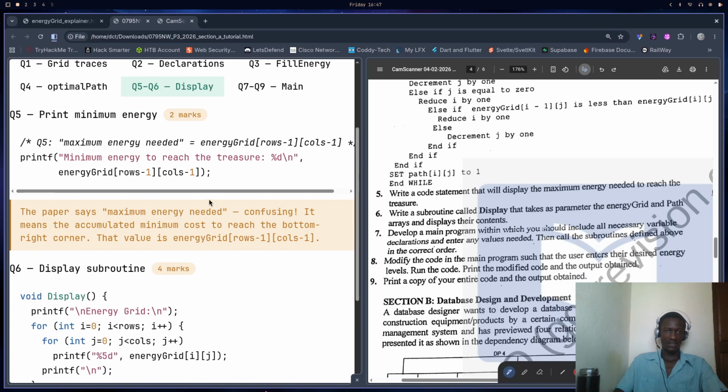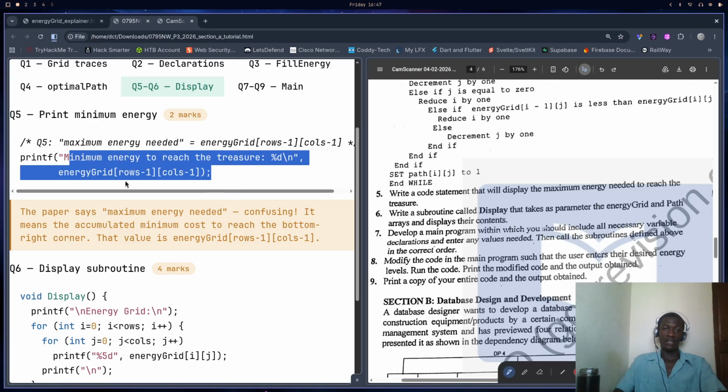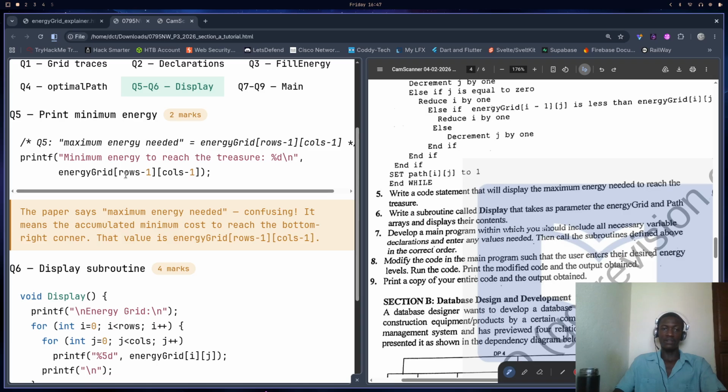Anyway, let's just continue. Basically that's what you're supposed to do here. The energy grid, just grid row minus 1 and column minus 1. Now there's a correction here. In number 5, they said maximum. They just made a mistake. This is supposed to be minimum. Again, remember we are calculating minimum energy needed.